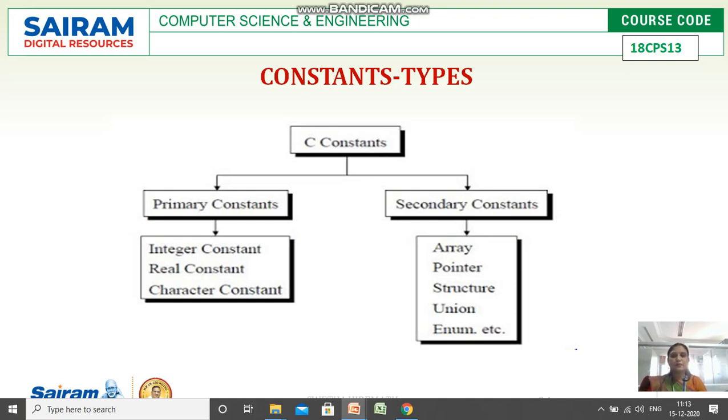Once we are familiar with the example of how constants are used in our program, now we are going to see what the different constant types are. C constants are divided into primary constants and secondary constants. Primary constants are integer constants, real constants and character constants. Secondary constants are arrays, pointers, structures, unions and enumerators.